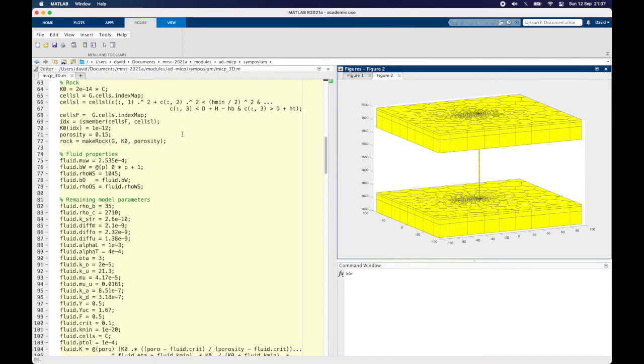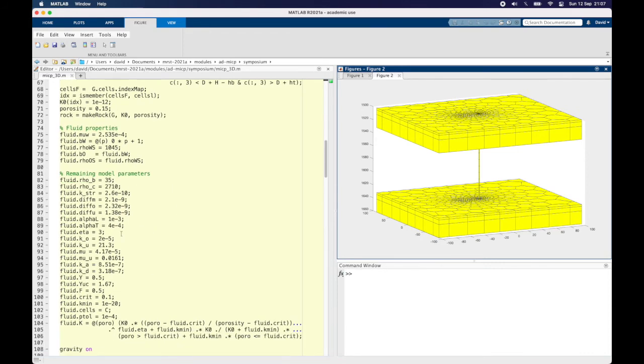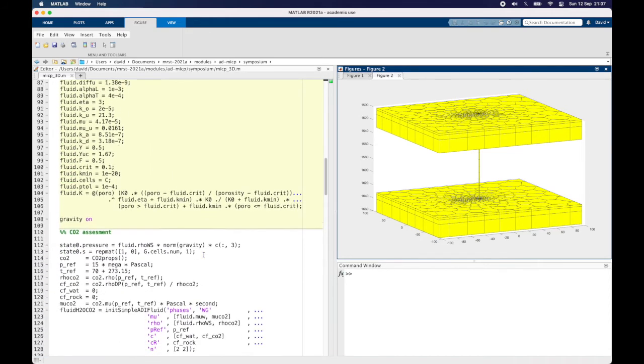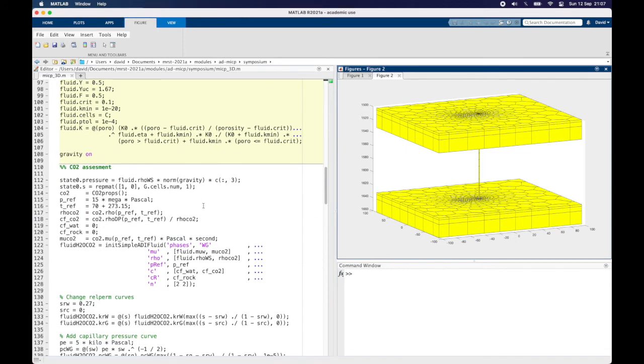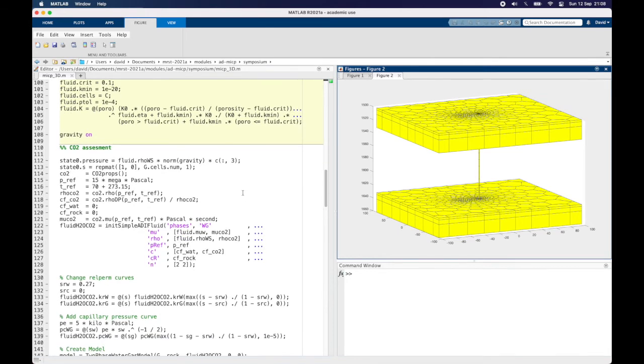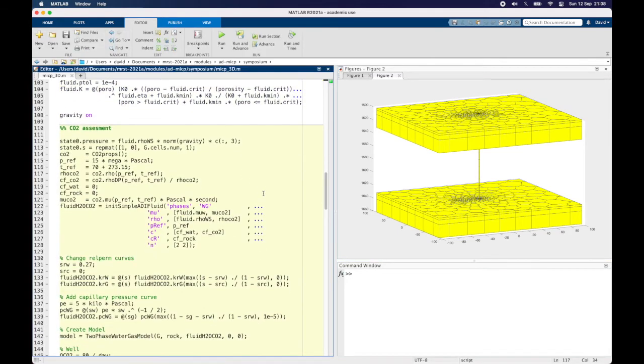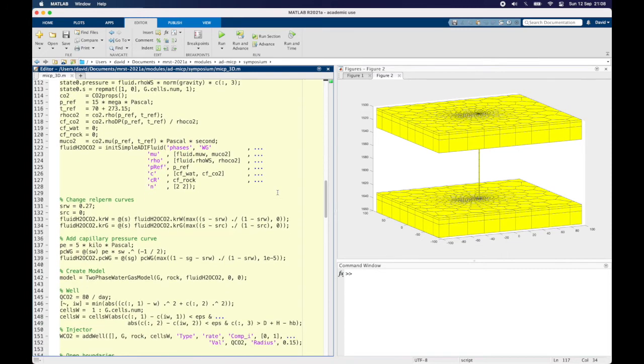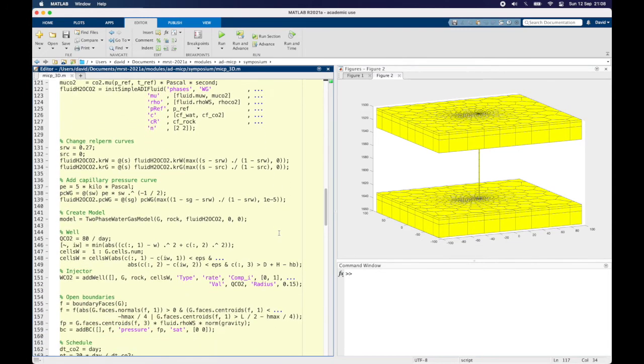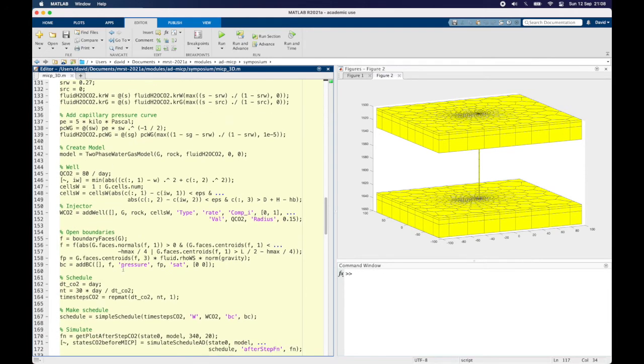Then we have set up again the rock and fluid properties and the model properties inside the fluid structure. To do the CO2 assessment, as I mentioned, we're going to use one of the existing models in MRST. This is basically a copy-paste from one of those examples, the basic 3D example. And here we just change the injection rate and give a shorter schedule in order to run the simulation fast.